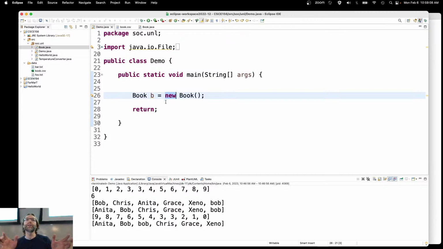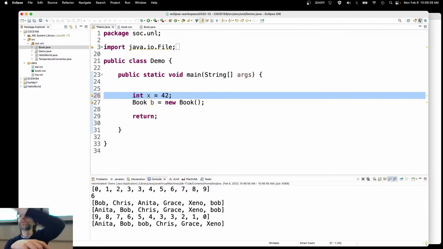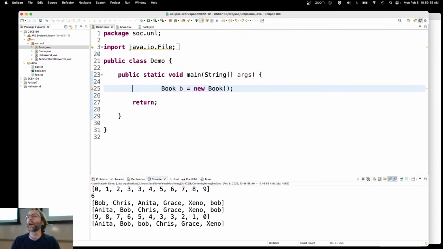If you've got a built-in type like an integer, a double, or a string, you can use just a regular old assignment operator. If I just say int x is equal to 42, it's built into the language. It's a primitive type, so the compiler, the system, the language knows how to take 42, convert it into binary, and store it in a memory location that it knows about. That's not the case with a user-defined type like book.